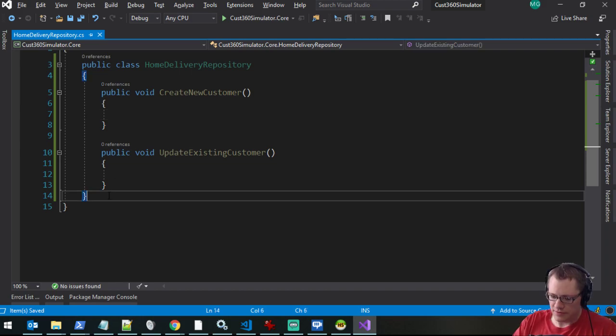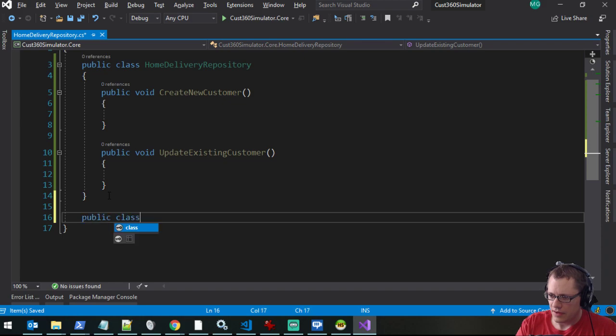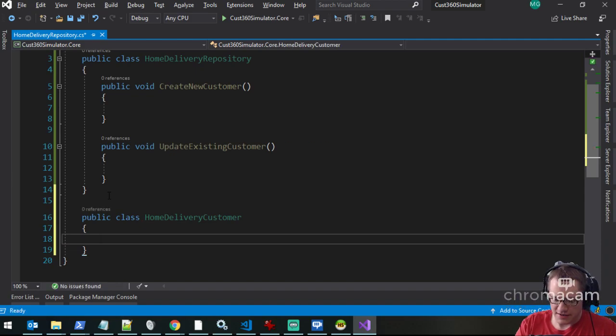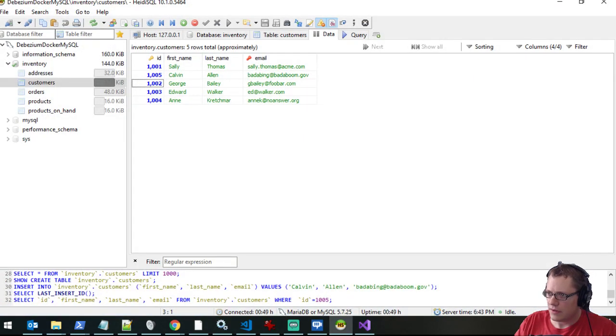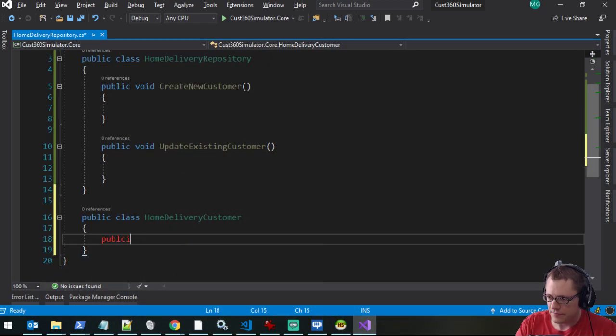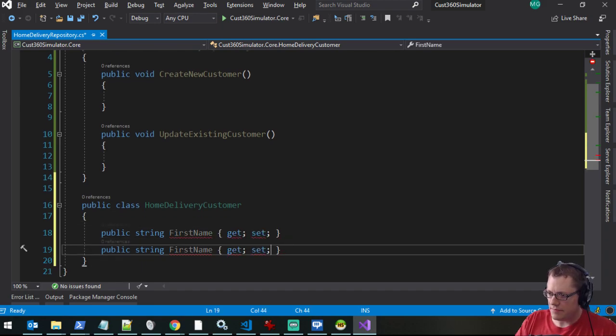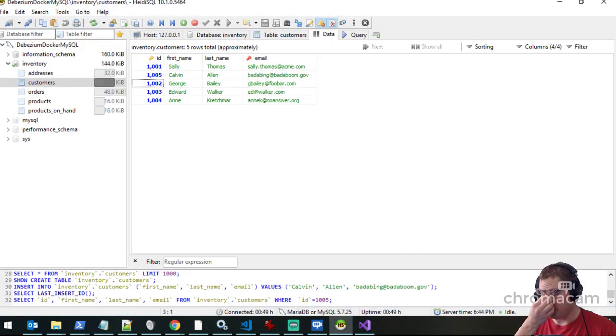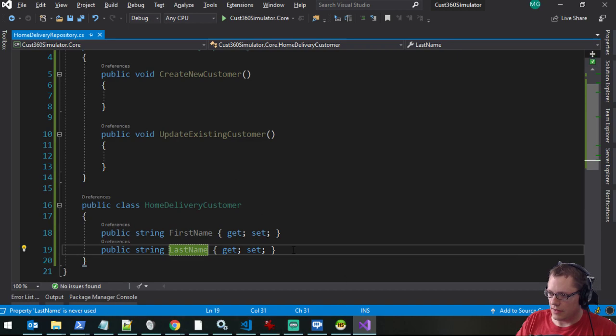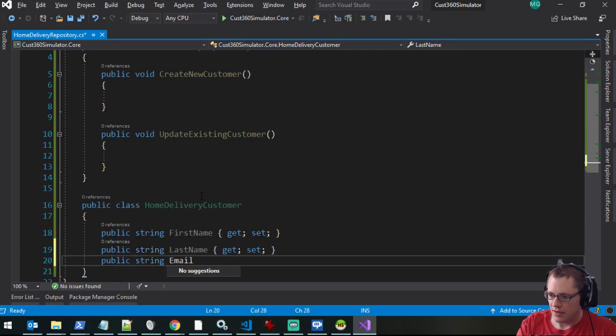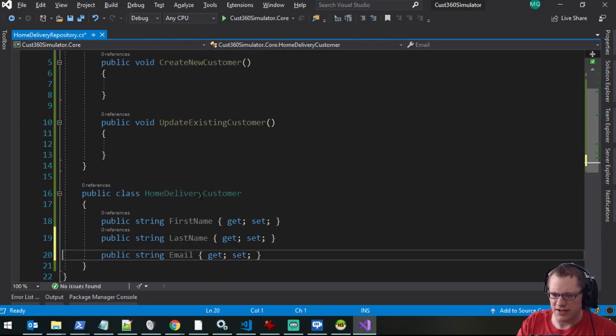So we know that our customer is a home delivery customer. Let's go back to it. It has a first name and last name. We may want to add some more fields to this. I have to look at the requirements document. That will also probably require a custom Docker image, but I don't need to really go into that too much. So first name, last name, email. That'll be enough for now.